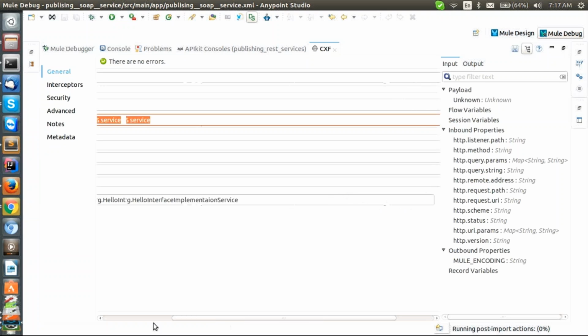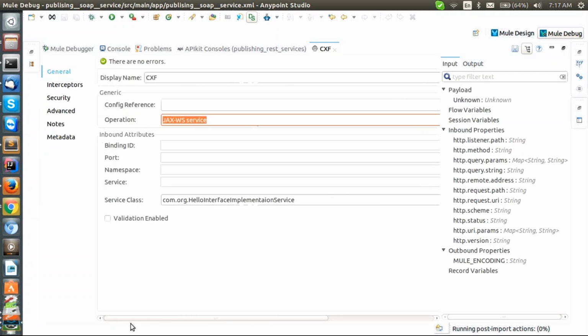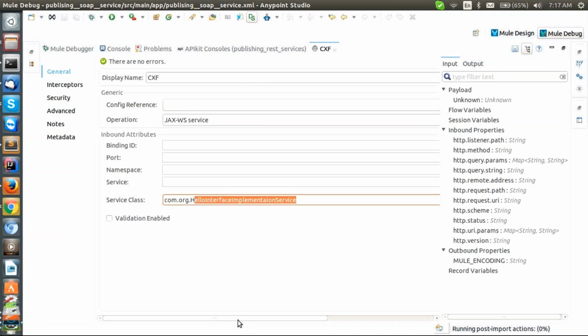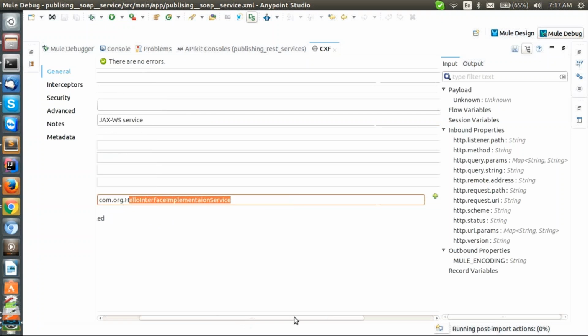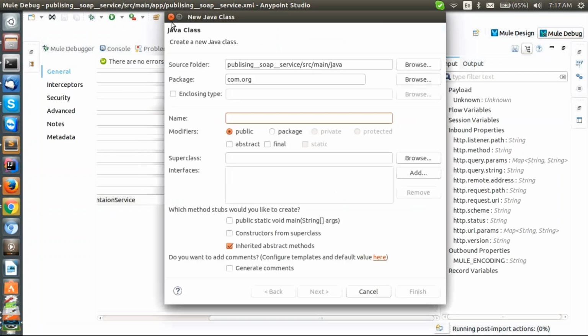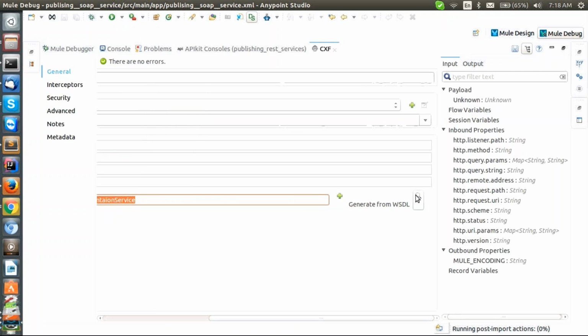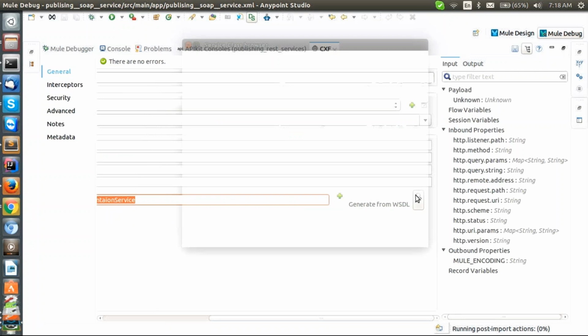So next one is here. We have to keep the service class. What is the service class here? Your implementation class, the one you implemented just now, we have to provide here. So that is the hello interface implementation service. There is a plus symbol here, just click that plus symbol. You can search the class, or there is a search button here, click that search button, and we can search for the Java class.